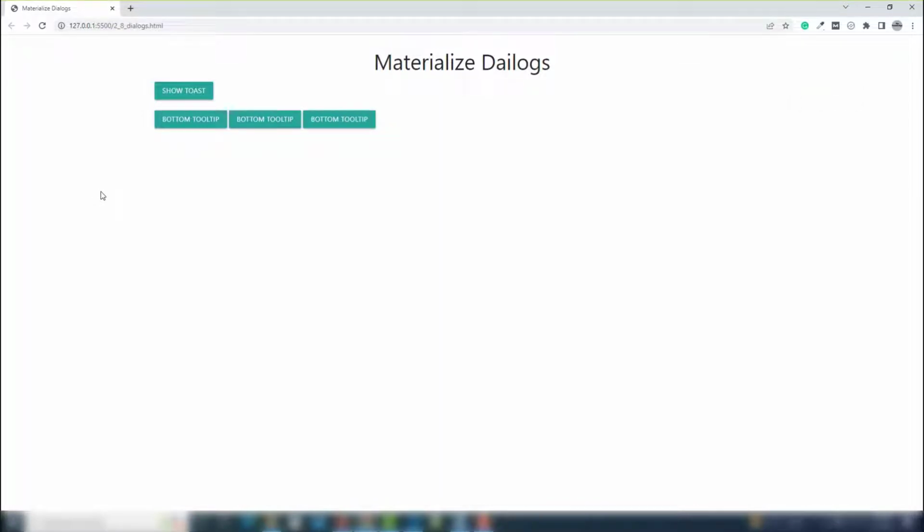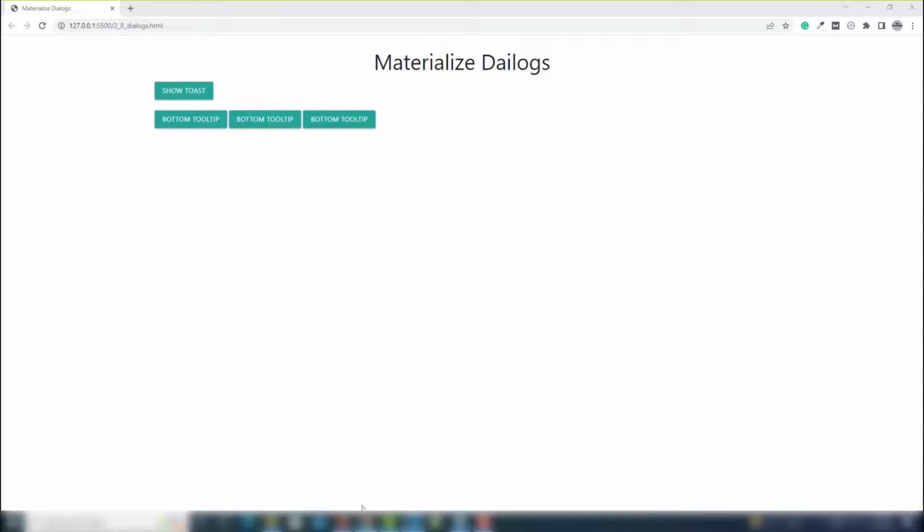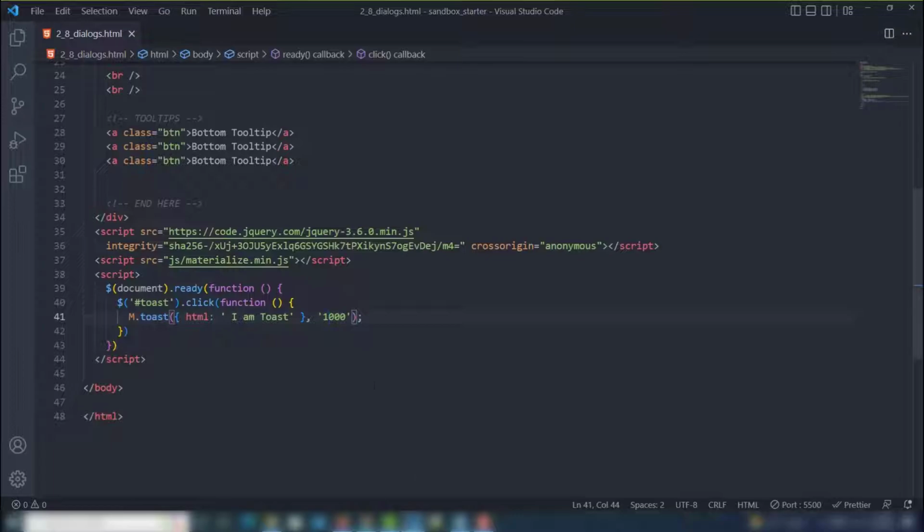As you can see, after completing 3 seconds it disappears. I'm going to increase the time, right? You can use 10,000, that is 10 seconds.